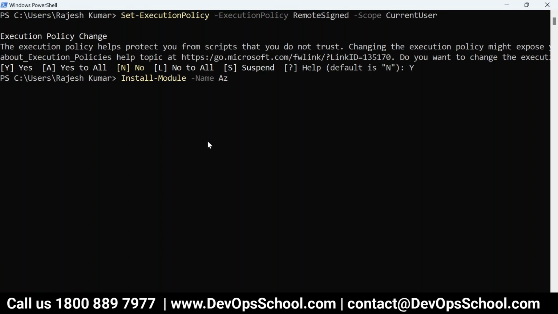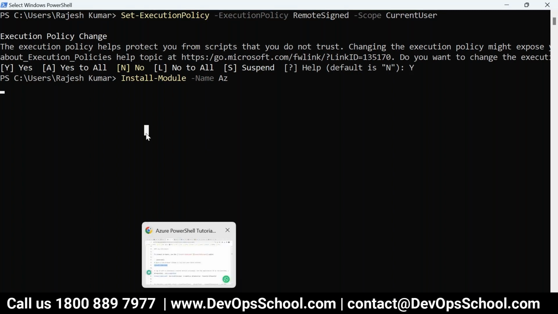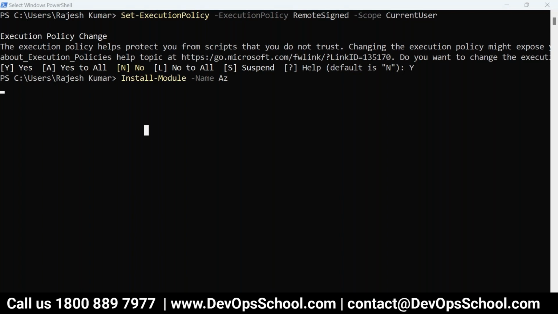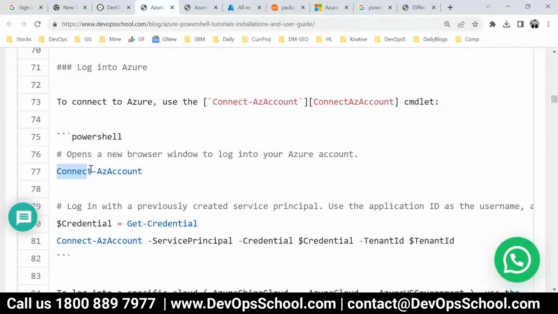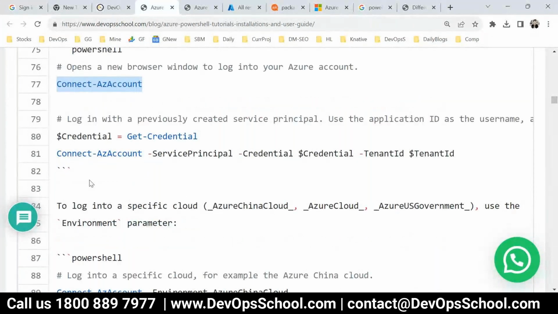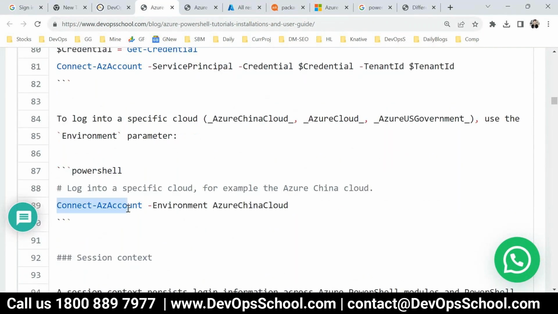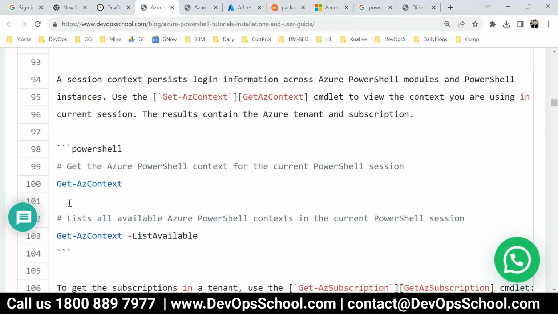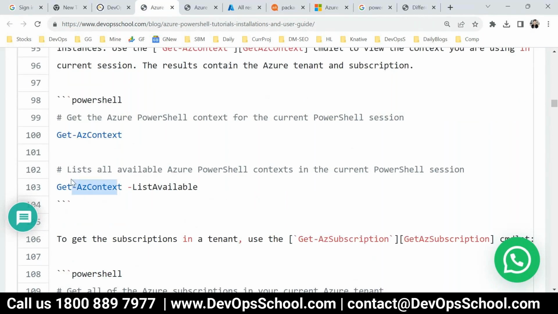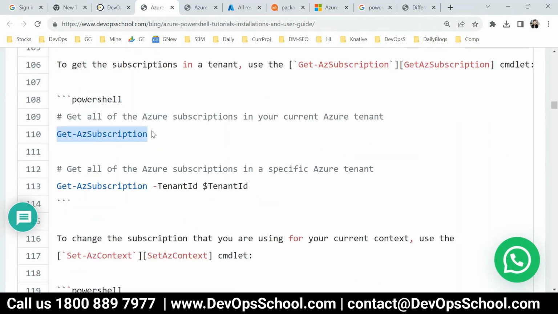Okay, so almost done. Just wait for it because it's too much. After that, once the installation of the module is done, you can use all this which you can see on my screen. This is the commandlet, which is an Azure PowerShell commandlet. Connect-AzAccount, to which environment? You can do that. So here Get-AzContext, here Get-AzSubscription, all this. So these all are commandlets.